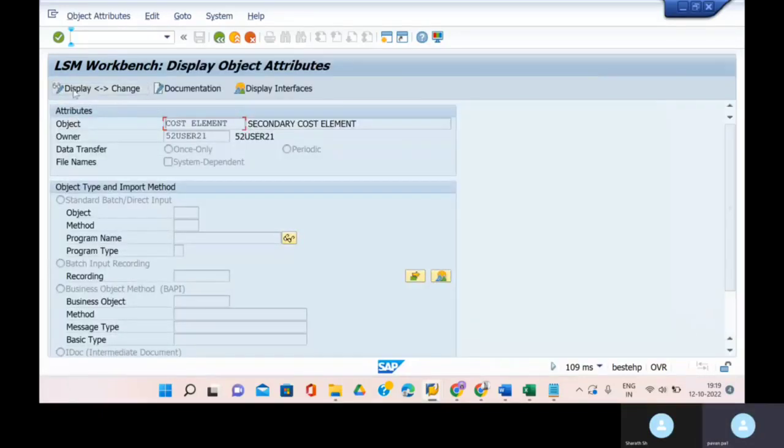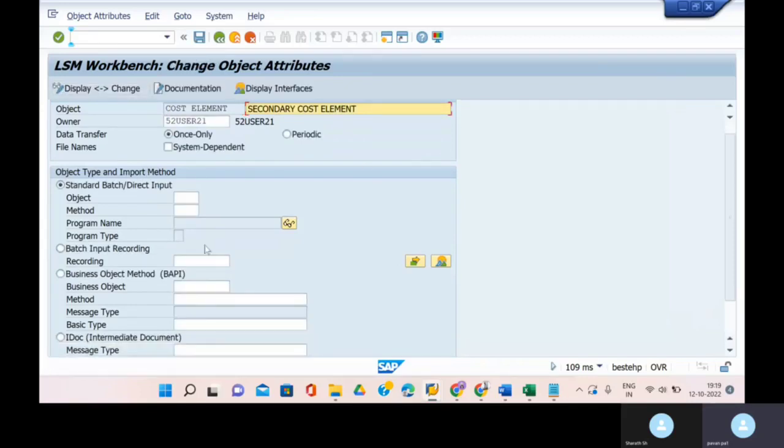Here this is the main step. Whatever method or input tool you are going to take up, you have to change this one. This is the main thing. Just select what you want to change. I'm going to select batch input recording, because these are the four methods which help us convert non-SAP to SAP.